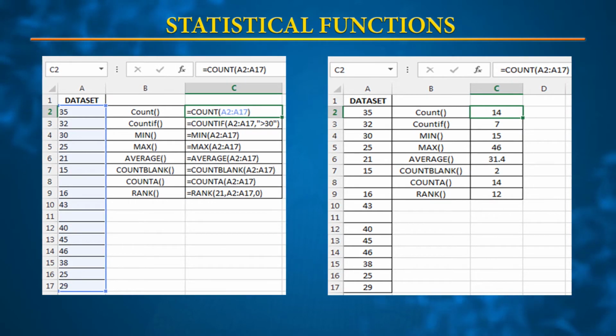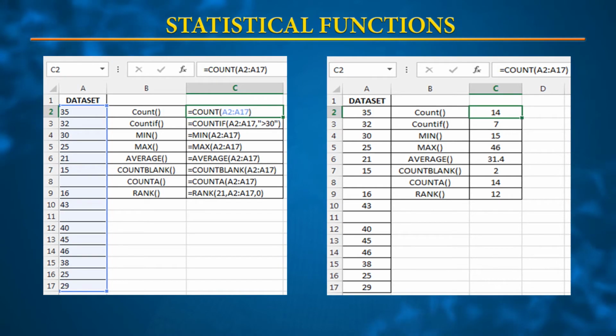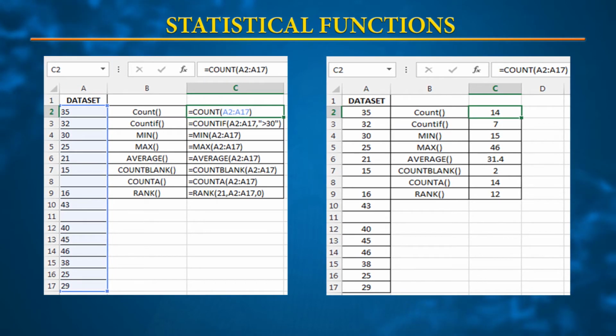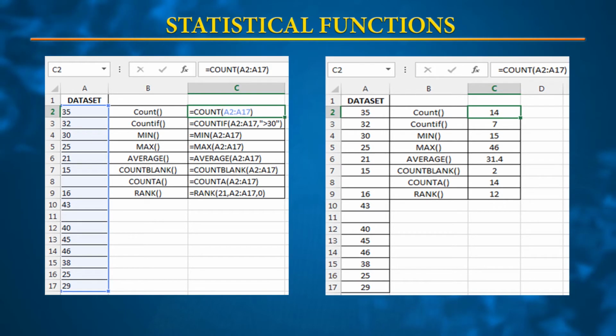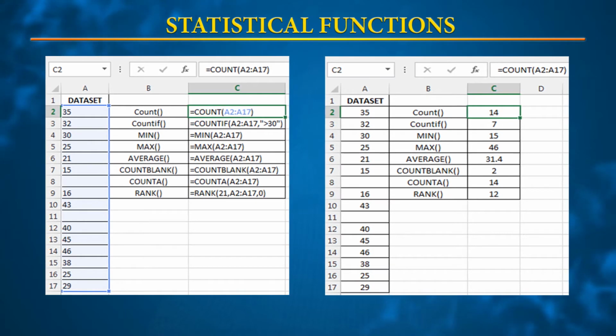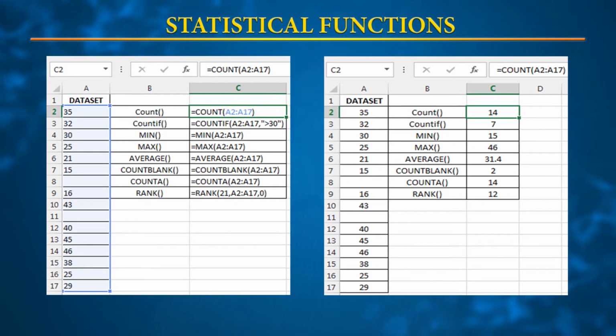Similarly, we can use the MIN function and the MAX function, and they will return the minimum value in the data set and the maximum value available in the data set. Apart from this, the AVERAGE function will return the average of all the values available in the data set.